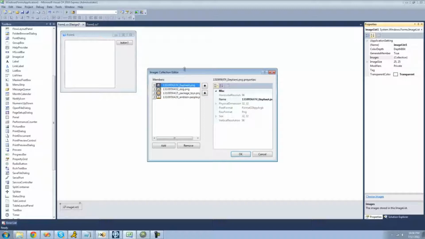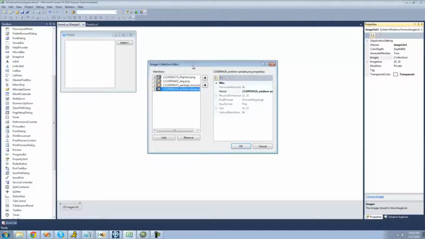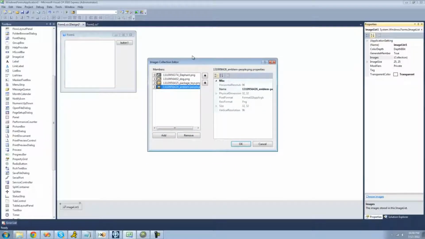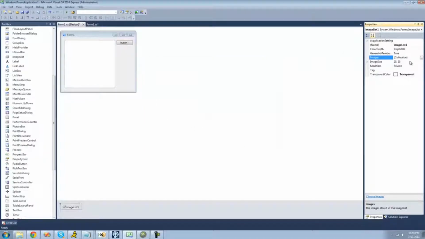I have one here for animals, one for the dog node, one for a cat node, and one for a person node or a people node. So once you have your images selected, just go ahead and click OK. Now you can mess around with the image size. I like to keep it a bit bigger, 25 by 25, but you can make it 16 by 16. That's the default. It doesn't really matter what size the image is. So once you have all that set, just go ahead and double click on your button.